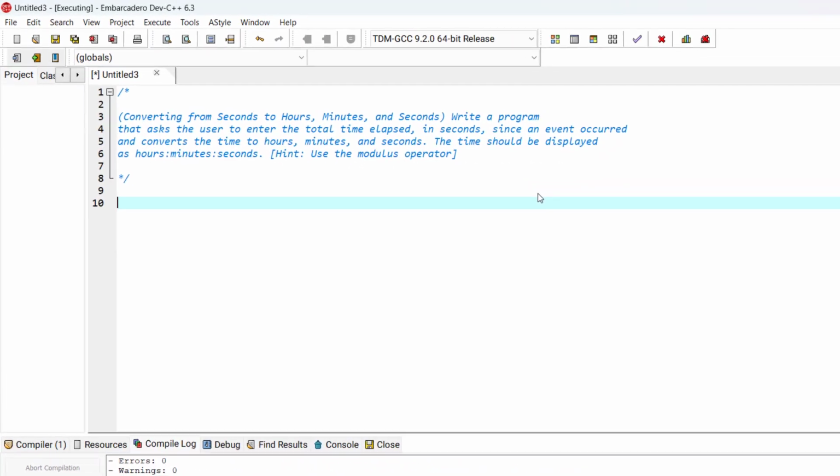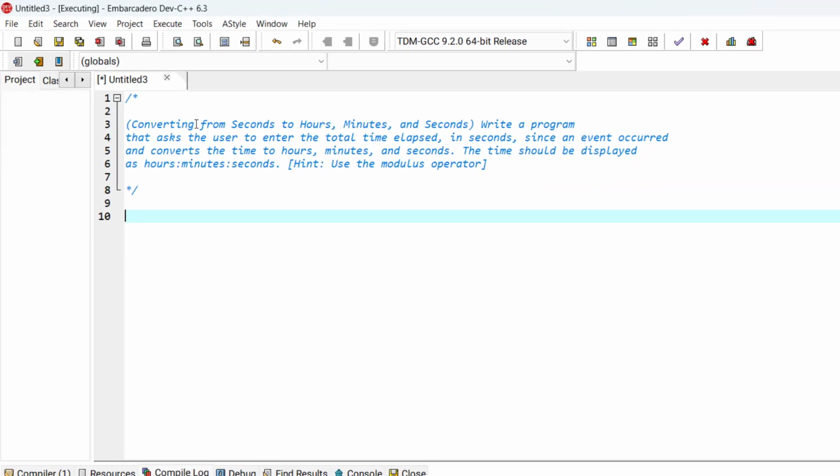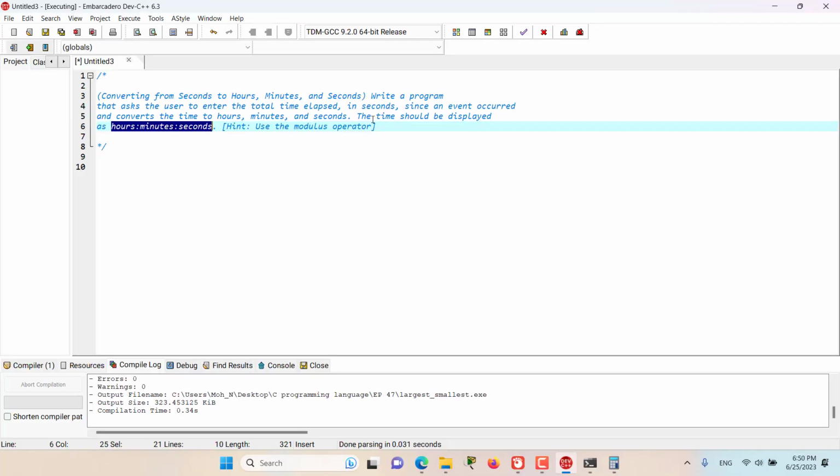Welcome to this episode, and I have another exercise for you, converting from seconds to hours, minutes and seconds. Write a program that asks the user to enter the total time elapsed in seconds since an event occurred, and convert the time to hours, minutes and seconds, and the time should be displayed in this format: hours, minutes and seconds. Use the modulus operator. That's the hint. Start coding and try to solve this problem, then come back to this video and see how I did it.